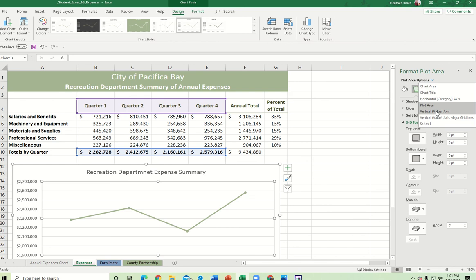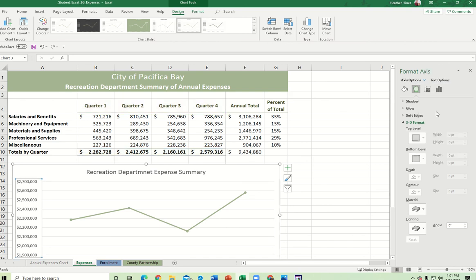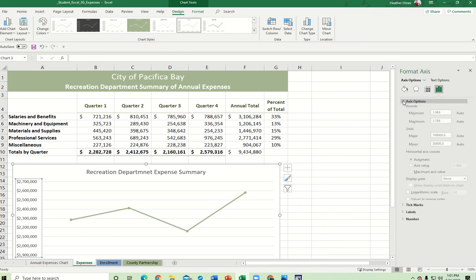I'm sorry, not plot area, value axis. I was talking about the value axis, my bad. So I go to axis options. So I misspoke. It should be axis options, not chart area. You go to axis options.